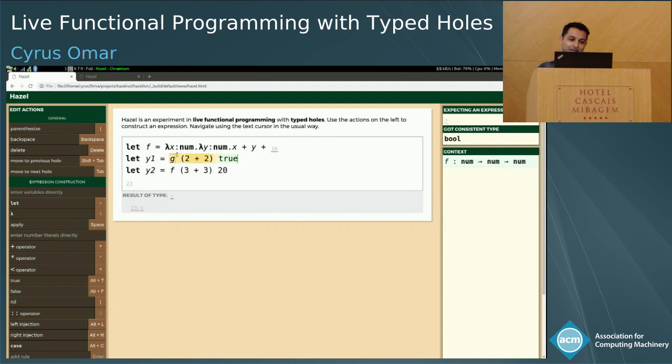I need to change this back to F for it to have the num arrow num type. There we go. So here again, you'll see the cursor inspector tells you expecting expression of type num, got this inconsistent type bool, but that again doesn't break the dynamics of your program, the live programming behavior of your program. Again, you'll see that the result here shows you that what you actually did was you applied F to 2 plus 2, so that substitution happened, and now X is 4. And now that whole lambda is being applied to true, and you can't do that because it's not of the right type.